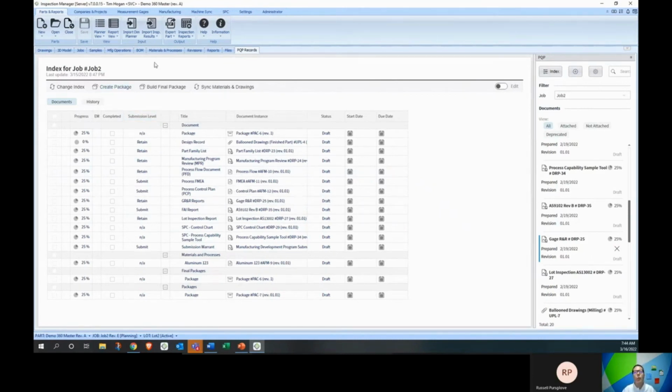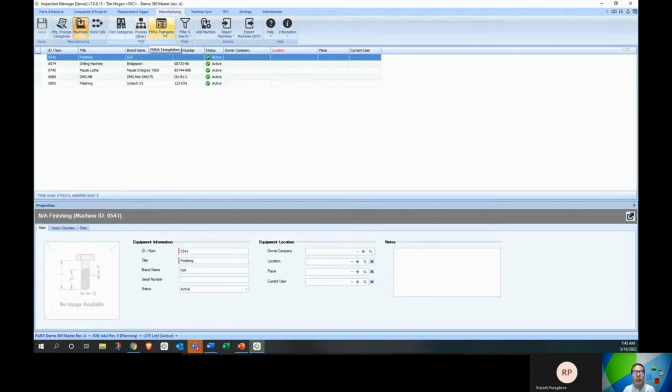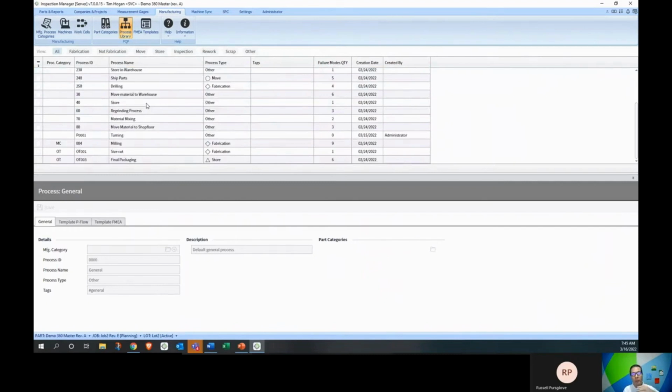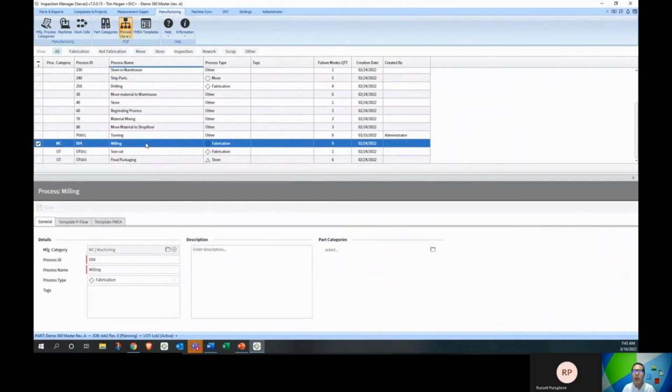So let's get into where those templates are and where some of this information comes from. We're going to go up to our manufacturing tab up here. The two elements we're going to talk about right now are the process library and the FMEA templates. So the process library is just what it says. It's the library of all of the processes that we identified. So when we had that pull down list in manufacturing operations, this is the list that it was showing right there, okay? So we have all of our processes listed here, and here's our milling process and the turning process, for example.